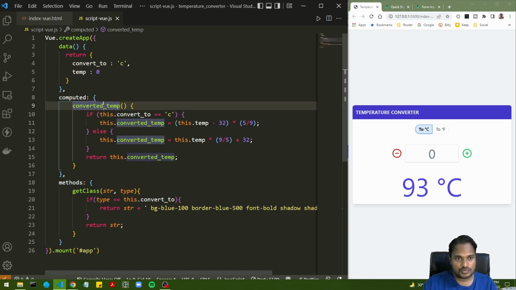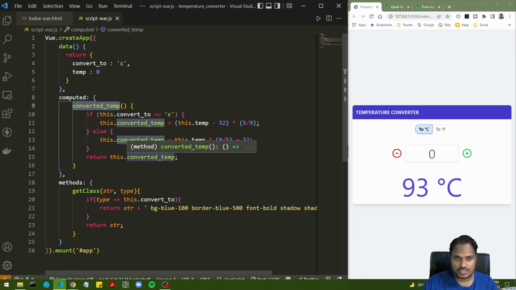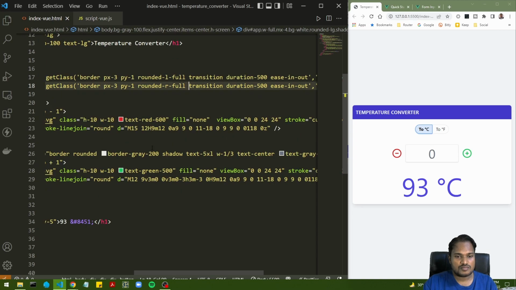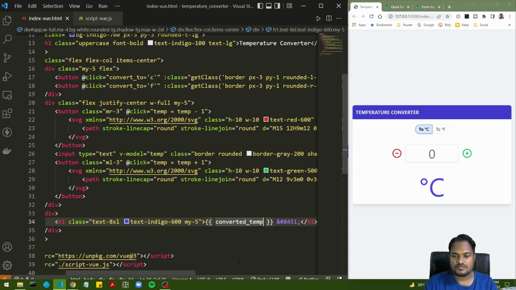So the difference between a computed property and a data property is that this one we are setting, and this one is being computed based on the data property, right? So this will always be up to date based on the logic that is written over here, right? So now the only thing left is to use this over there. So let's come over here, and at this particular place we can just say it like this and save. That's it. So that will give us the computed property.